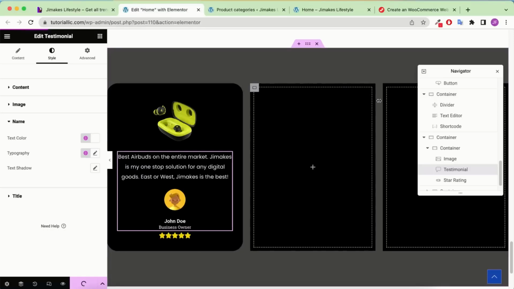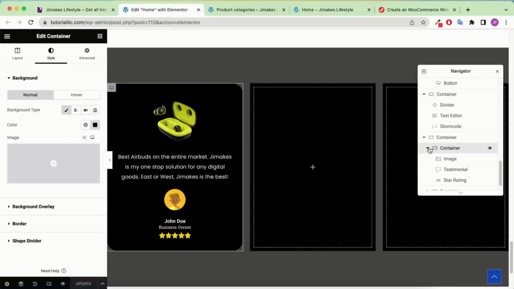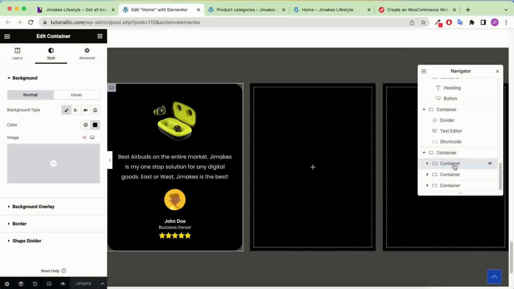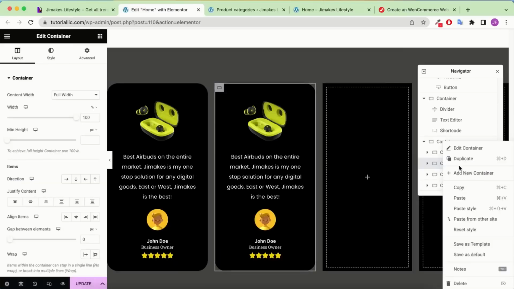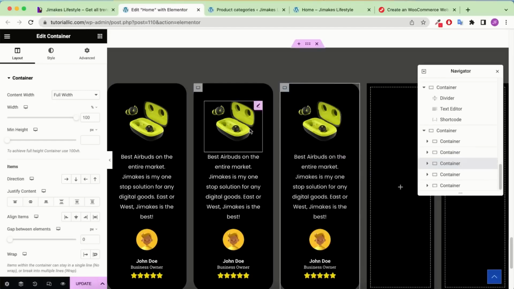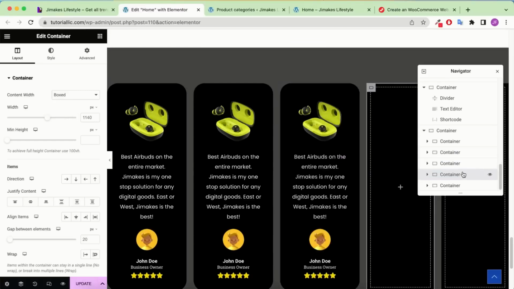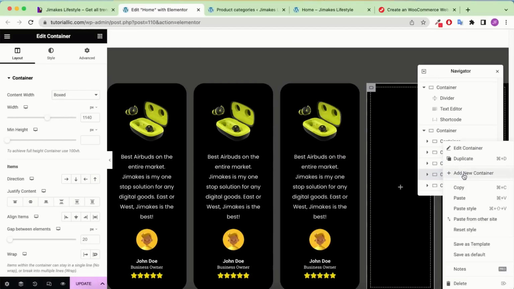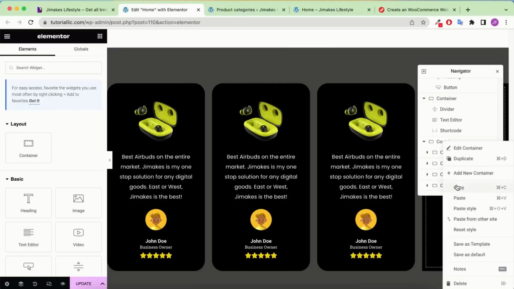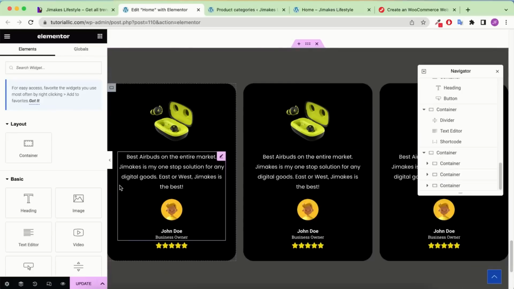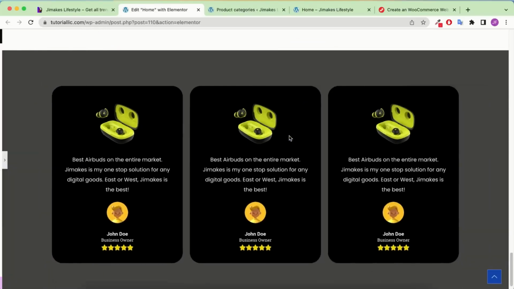So let's update it. What we need to do right now is duplicate it again 3 times. So duplicate 1, duplicate 2. So we duplicated 3 times, and let's delete the blank one. Simply right-click the mouse and delete it, and also delete this one. So as you can see, we get 3, and yep.